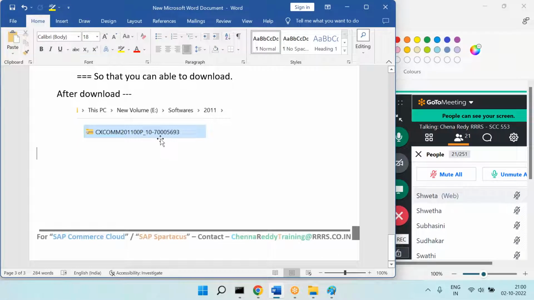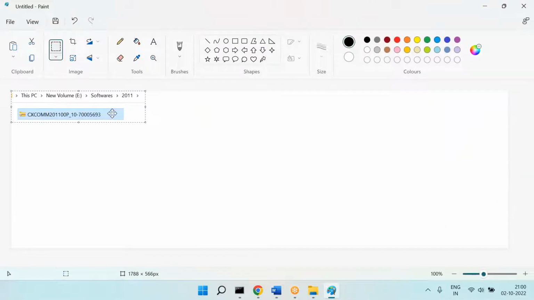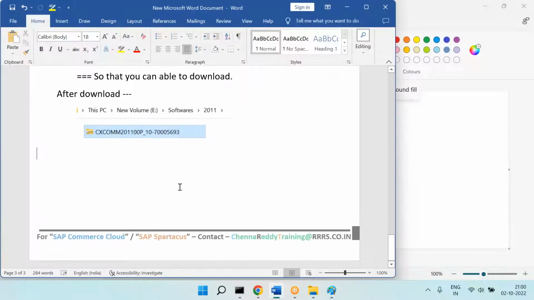After download, this is how you have the SAP Commerce software. That's it. This is the SAP Commerce software after download. Now this is the zip file.